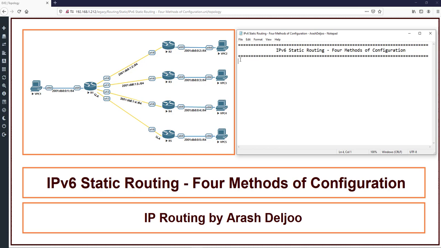Let's start with the configuration of R1. In R1, we have 5 interfaces: enable, configure terminal, hostname R1. Don't forget, if you want to do any type of routing, for example, static routing or dynamic routing in IPv6, you should enable IPv6 unicast routing. If you don't enable IPv6 unicast routing, you don't have any type of routing, static or dynamic. Because of that, the first command that we need to use is ipv6 unicast-routing.